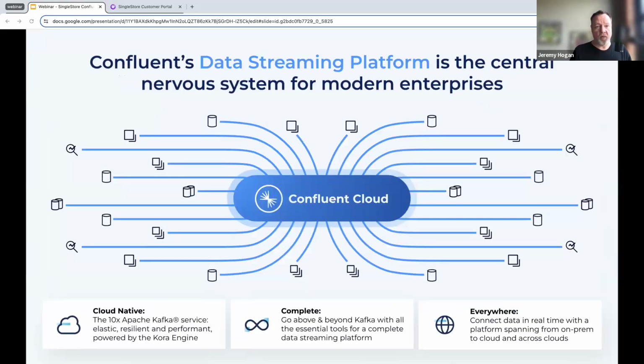And so we call this the central nervous system, this data streaming platform, where all of those point-to-point connections are decoupled. Producers and consumers don't have to know about each other or care about each other. Data contracts are enforced centrally through a schema registry. It's cloud native. It's complete.